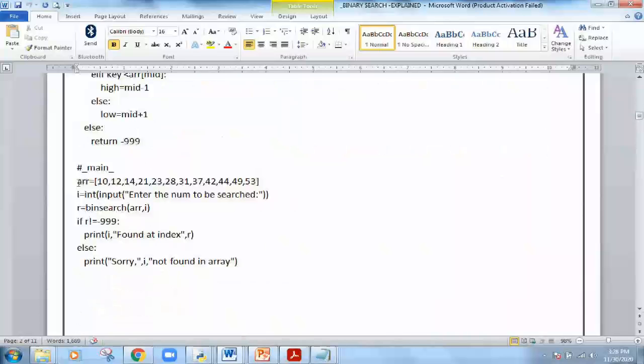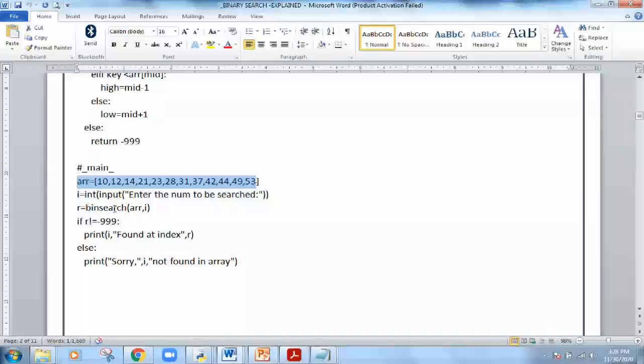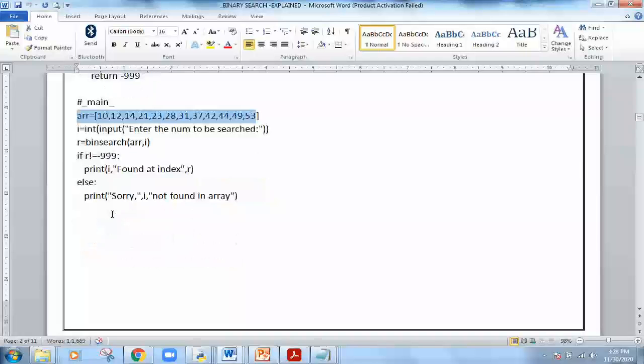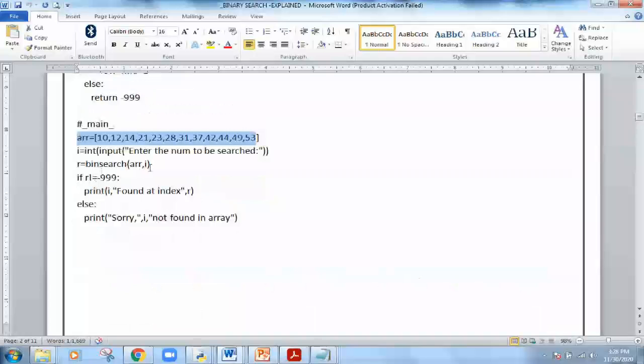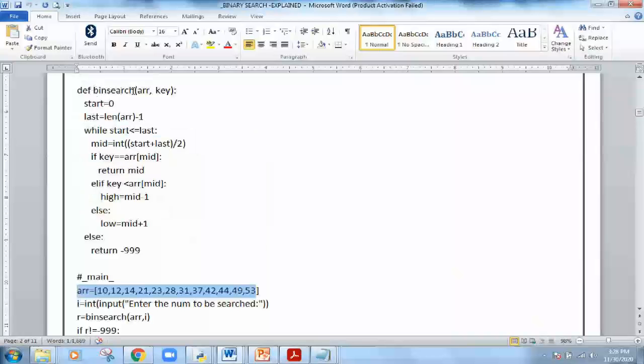Now here I am giving you the program of binary search also. Let us try to understand this program. This is, suppose, an array and you want to search for an element. You will try to find out whether the element is in the array or not. Using this function, you will pass the array and the element to be searched.